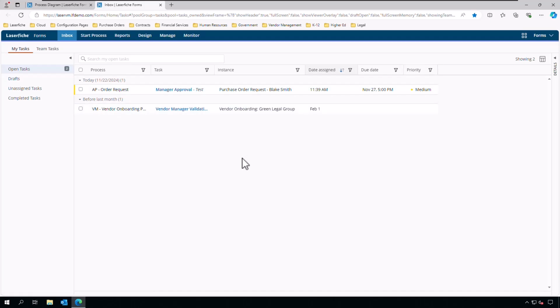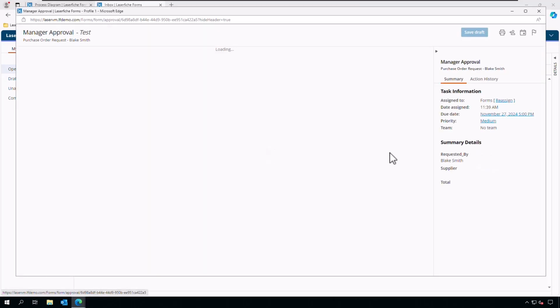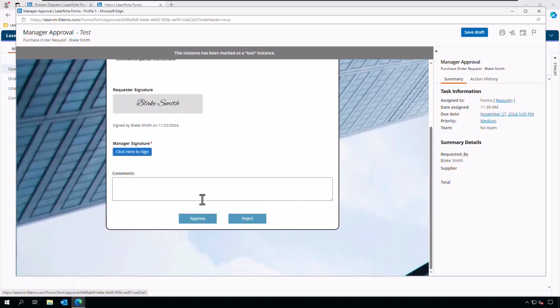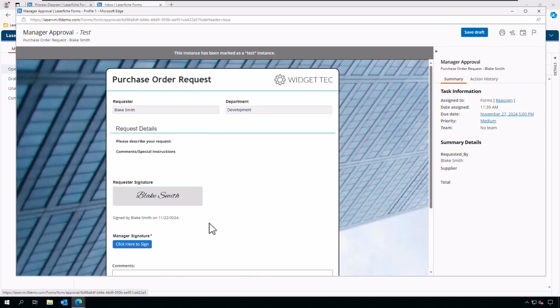I don't have to go and contact any departments or any other end users letting them know that this is coming. If I open that, same thing, I get my message up here, and I can approve or reject or do whatever else that I need to do as part of this process to do my testing.